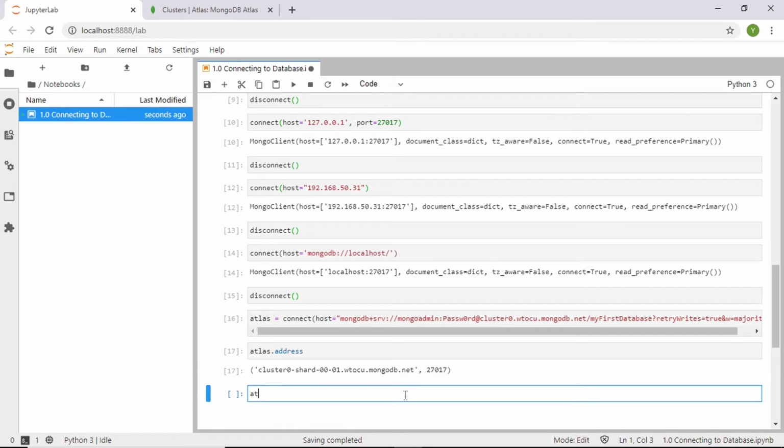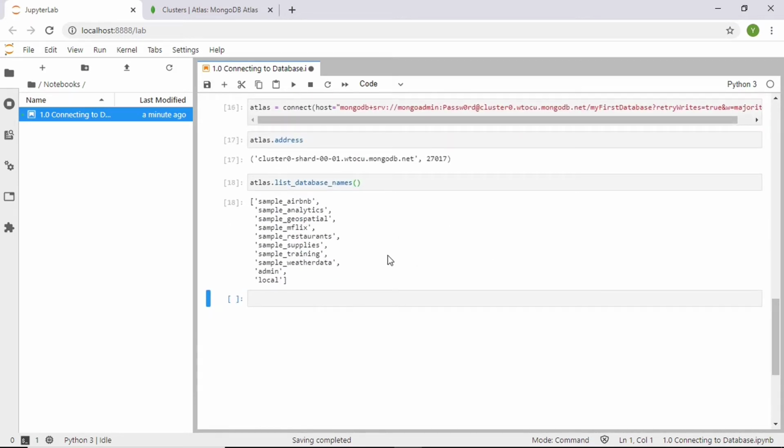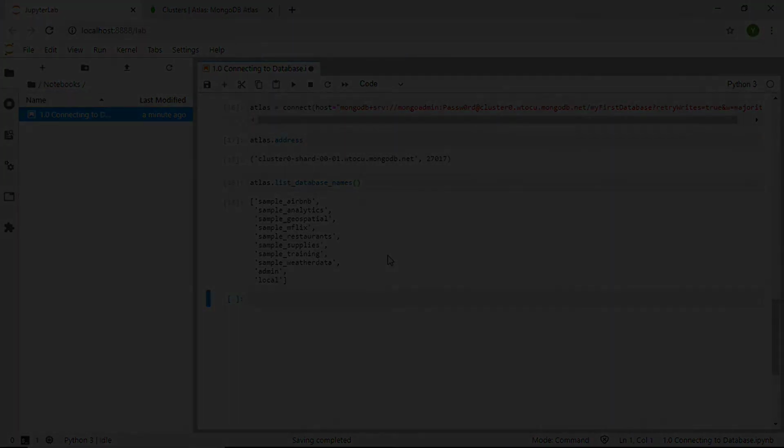Let's check the databases that we have on the server, and it will retrieve the sample databases along with the default databases that already exist. Okay, now we have connected to the locally installed MongoDB server and to the Atlas cluster. This will conclude our lecture. Thank you for watching and join me in the next lecture.